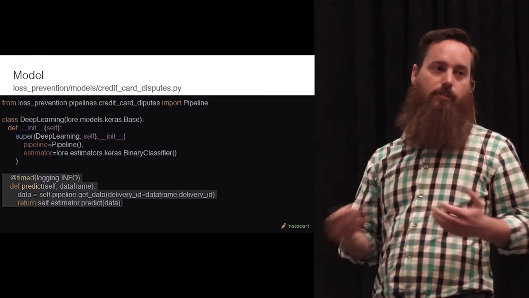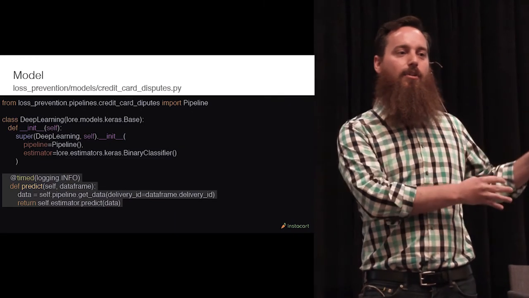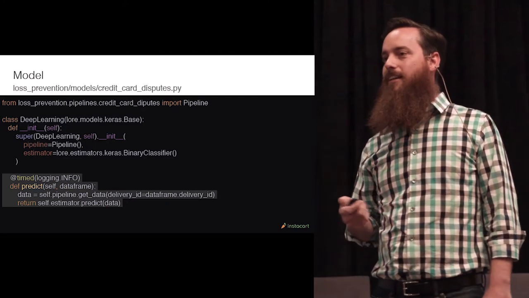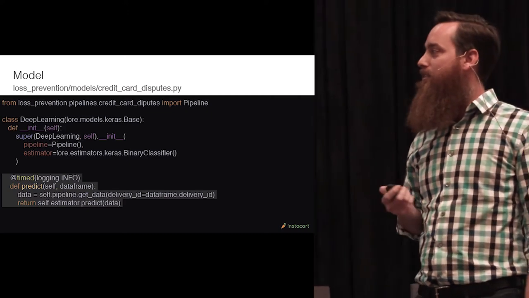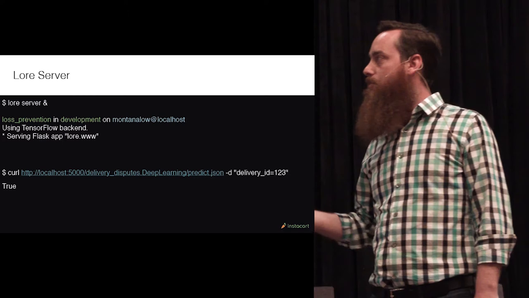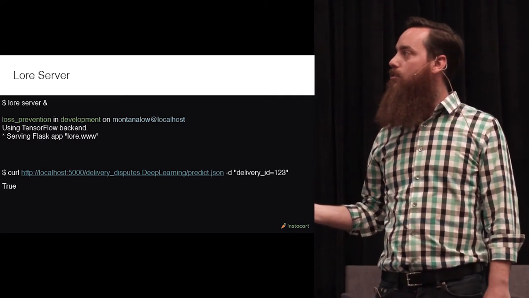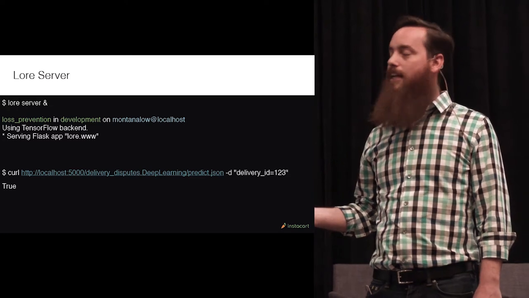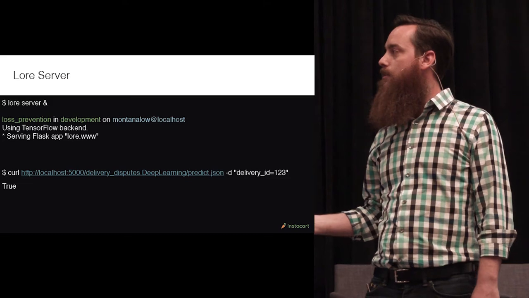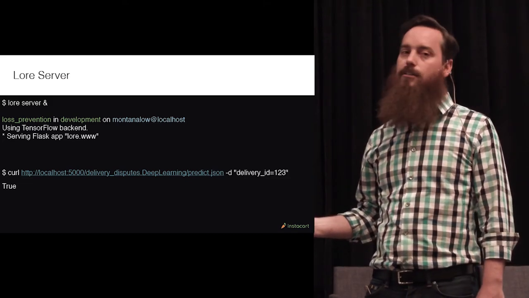Sometimes you can't always do this. Sometimes it's just not feasible. You need fact tables in one that you don't have in the other. But when you can do this, it follows the keep it simple, stupid principle pretty well. So once you've added your delivery ID parameter, at runtime you can fire up a lore server, which is just a little Flask app. It will automatically generate endpoints for all of your models. You can call predict on them, you can pass them whatever parameters you like, and it'll give you an answer.